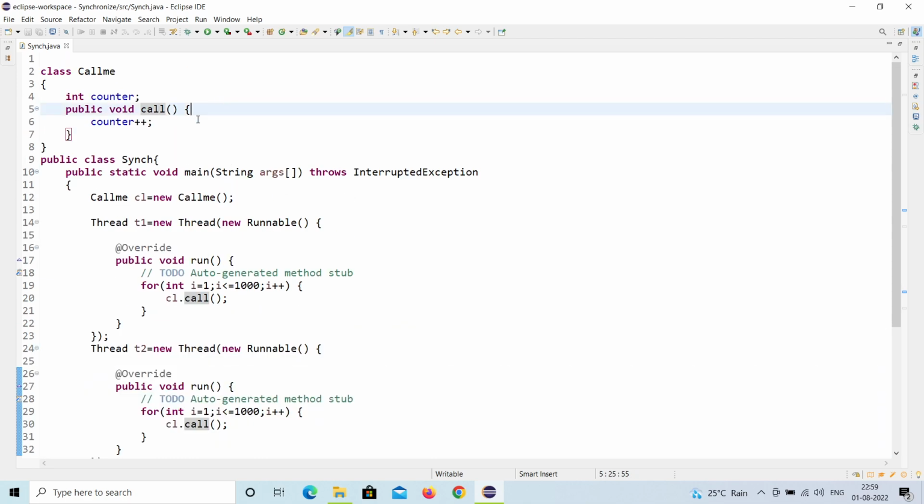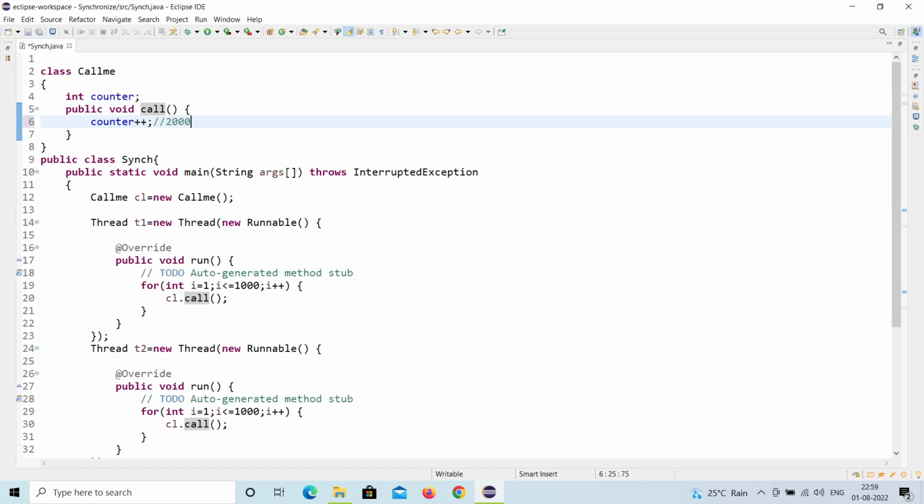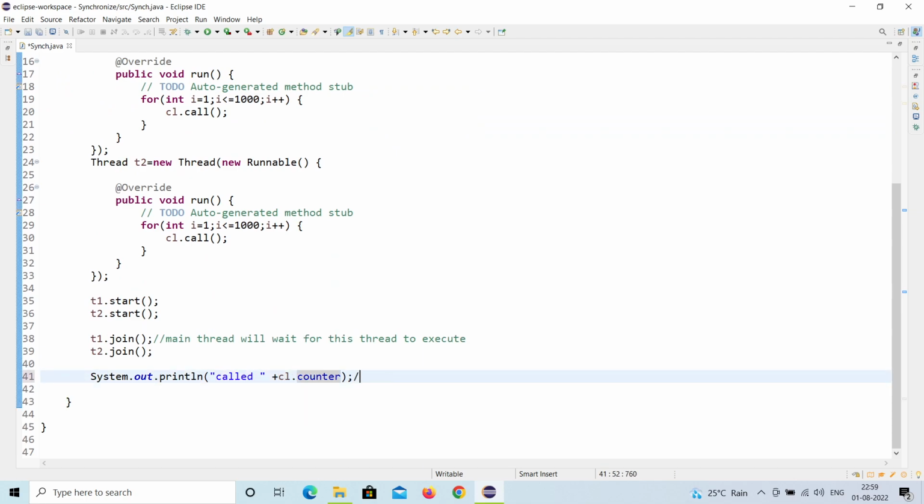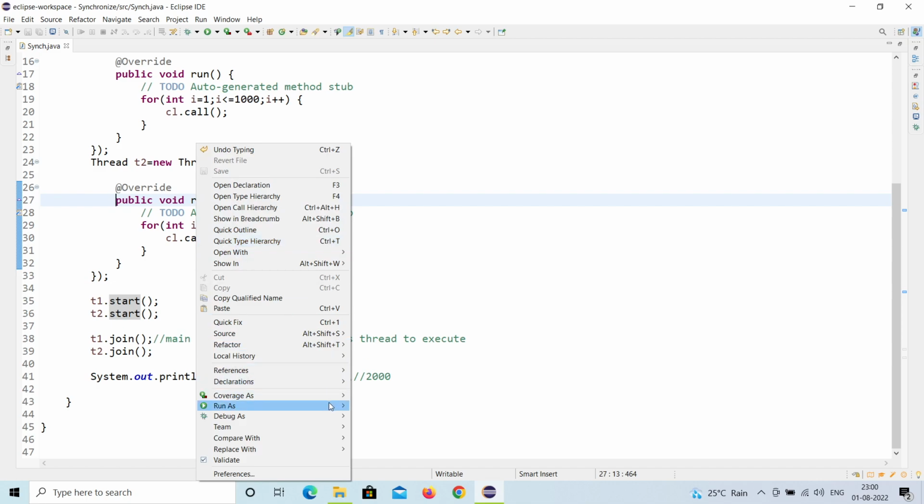So 1000 plus 1000, the counter will be incremented 2000 times. So of course the output will be 2000, because I have called it 1000 as well as 1000. I have created two threads, that means 2000 times. So let us see whether you will get 2000. It should be 2000. We will check it. I'll save this and I will run this program.